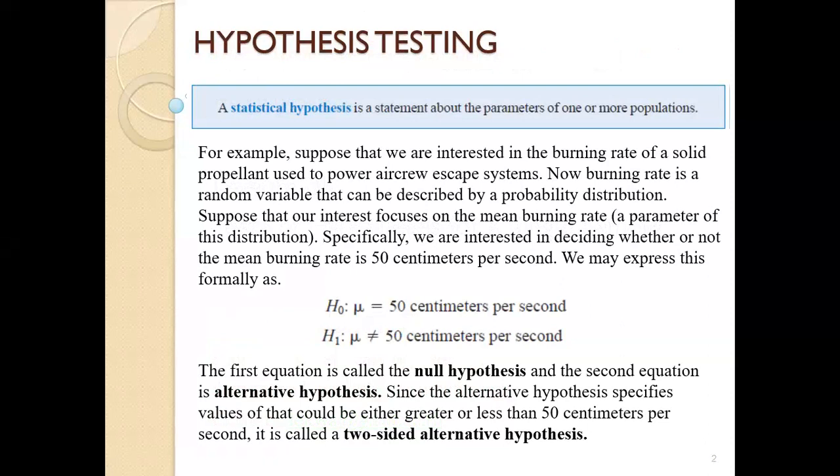Is your mean in the acceptable range or not? Is your variance in the acceptable range or not? We apply the technique of hypothesis test. Usually we have two hypotheses: the null hypothesis and the alternative hypothesis.